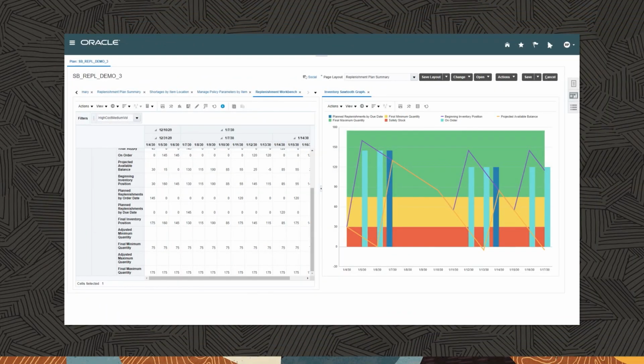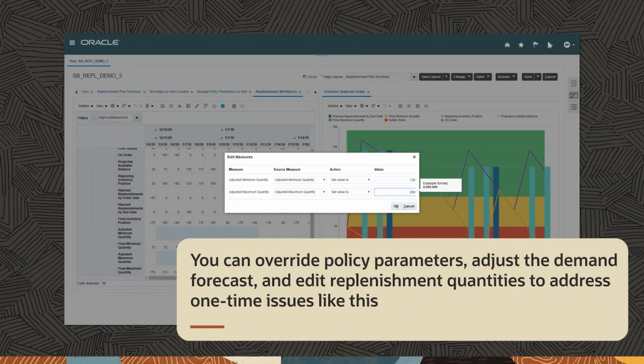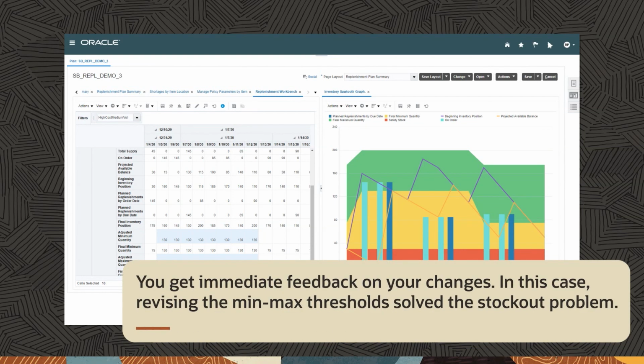The replenishment planning workbench gives you a time-phase view of demand, supply, and planned replenishments, along with min-max inventory and safety stock thresholds. In this case, the maximum inventory threshold is too low to deal with an upcoming demand spike in DC1, triggering a potential stockout. You can override policy parameters, adjust the demand forecast, and edit replenishment quantities to address one-time issues like this. You get immediate feedback on your changes. In this case, revising the min-max thresholds solved the stockout problem.